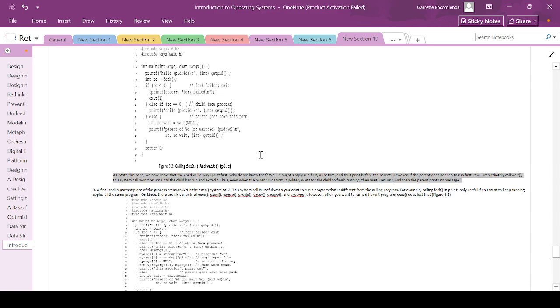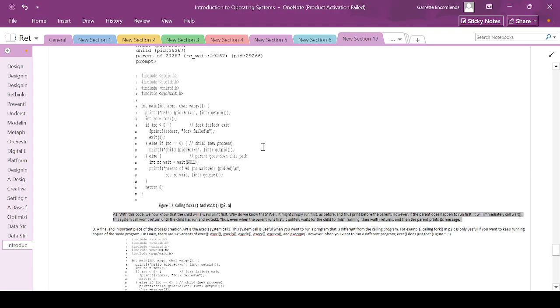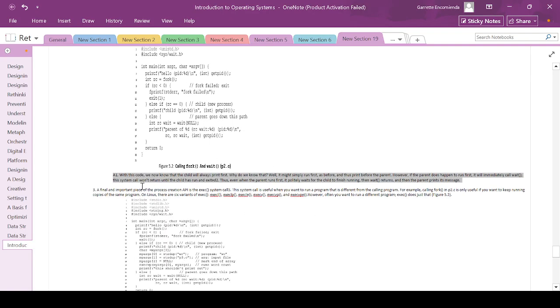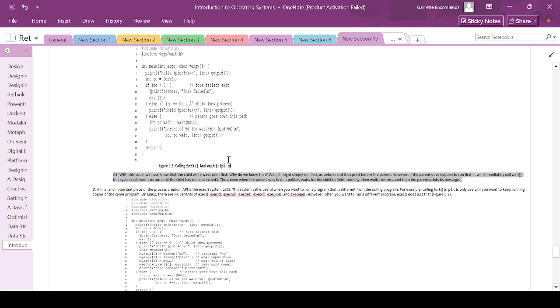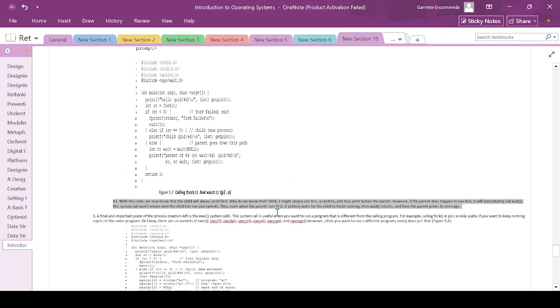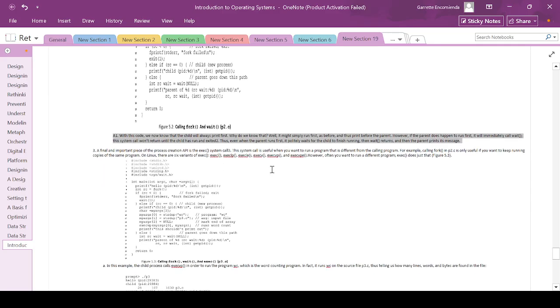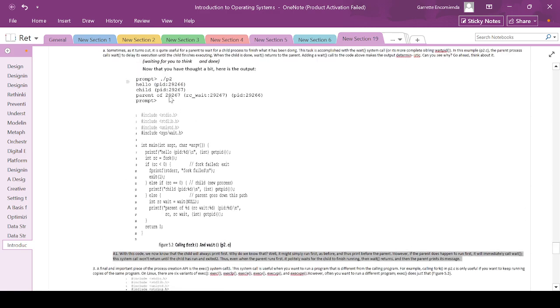The parent is usually the one that runs first, because it is the one that creates this process. The child copies its process and configuration from the parent. The wait system call won't return until the child has run and exited. So the child needs to exit first before the parent exits. Thus, even when the parent runs first, it politely waits for the child to finish. That's why we have: hello, child, and then parent.